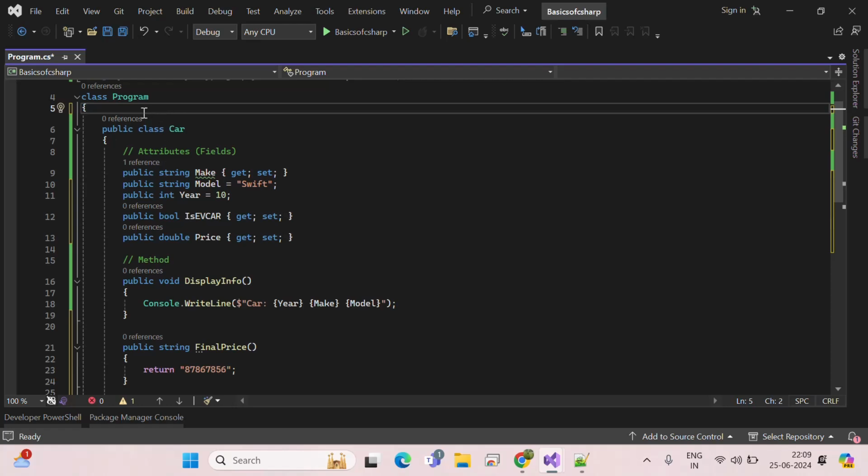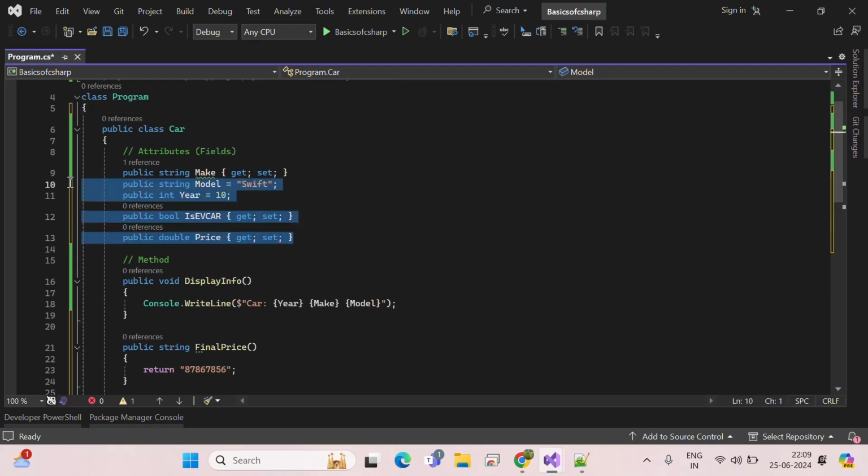Actually, we use data members, but we call them attributes or fields in the car class instead of data members. It is the wrapping of all these members as one unit, which we define as attributes. Set means input, get means output. We can imagine it like that.